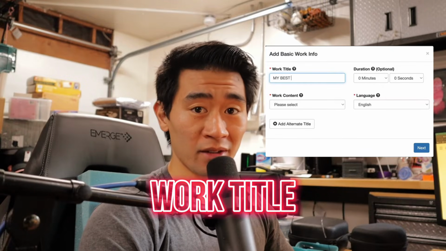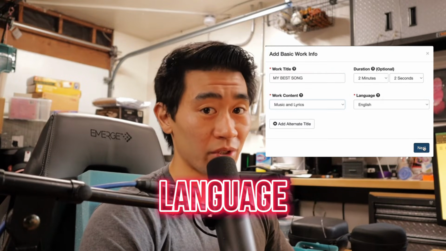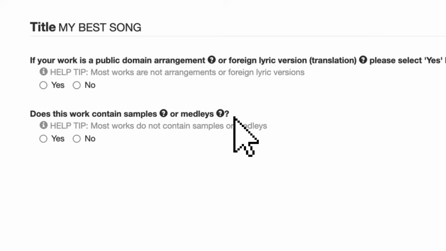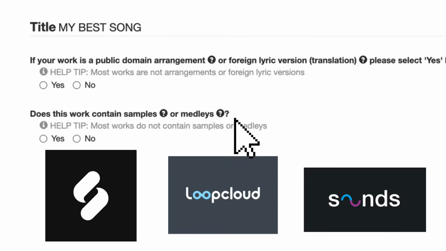Make sure to include the work title, duration, work content, and language. If your work is a public domain arrangement, click Yes. The majority of you are probably going to press No. This is going to vary between songs. If you use royalty-free samples like Splice, Loopcloud, or Sounds.com, you will click No for this question. BMI is asking this question to make sure you get the right clearance for the samples you're using.